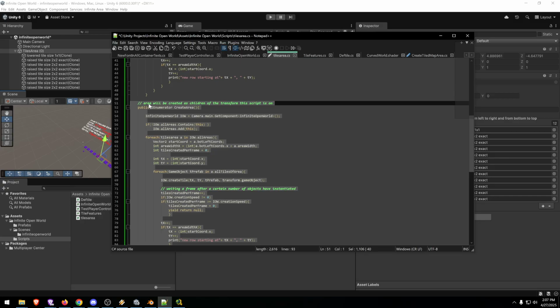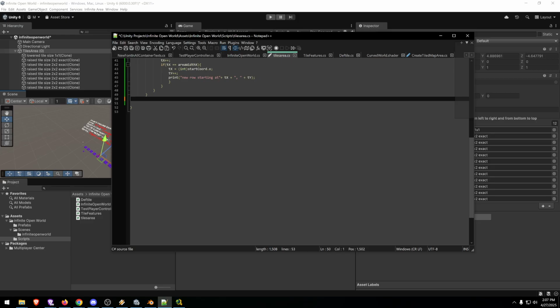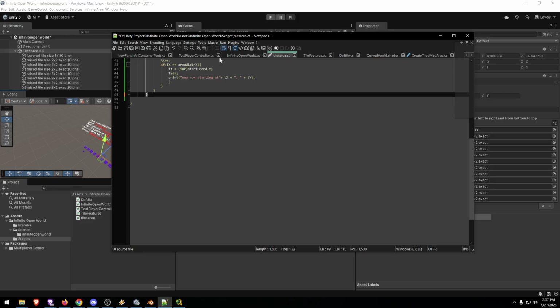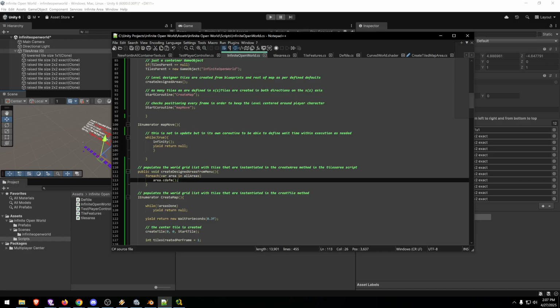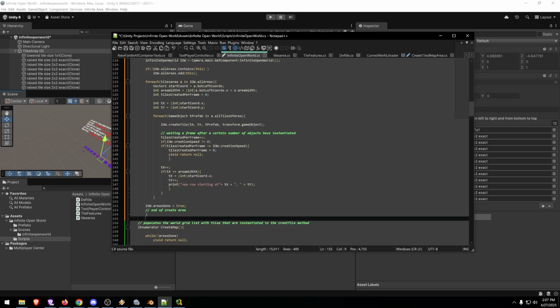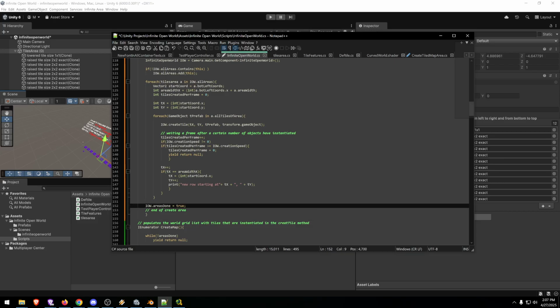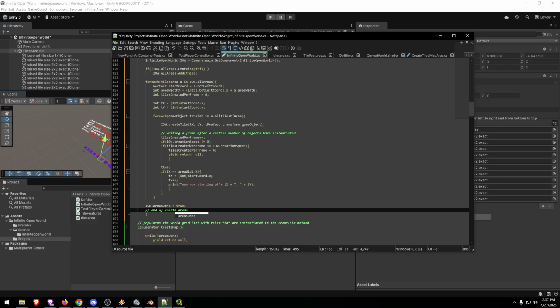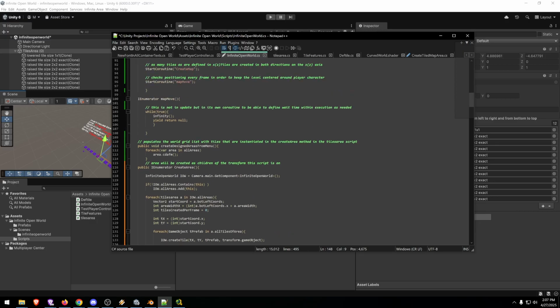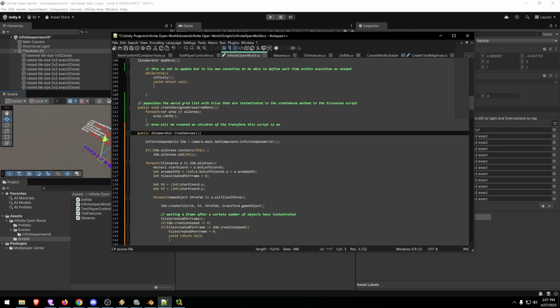Now, create area. This is going to be create areas again, and it's going back into the infinite open world. Areas, then create areas. Public enumerator create areas. And then infinite, we don't need this anymore.